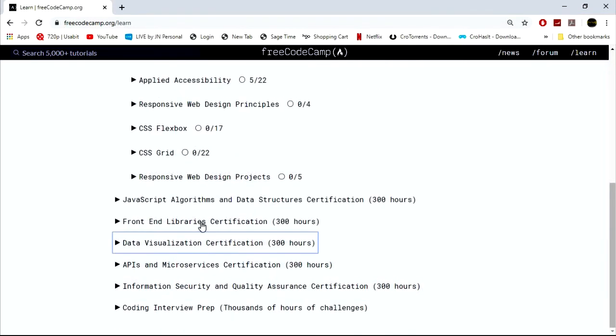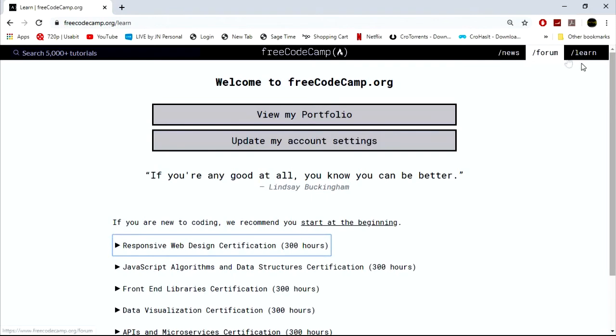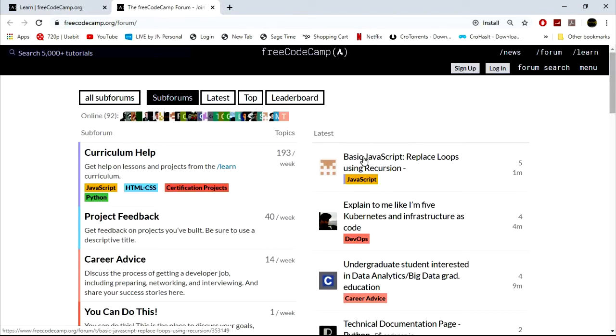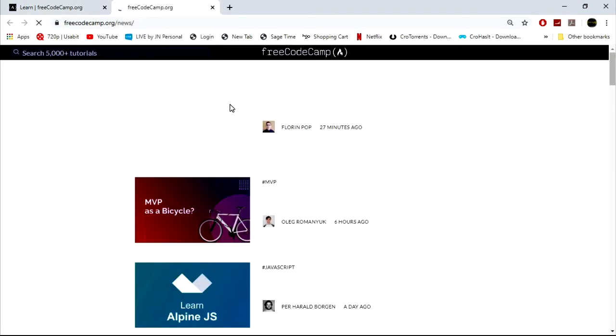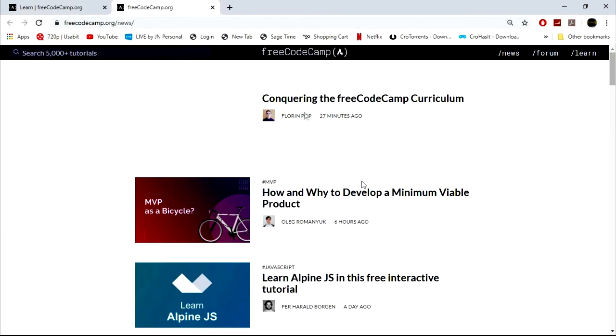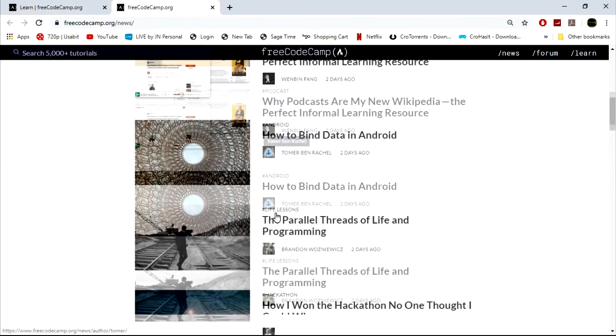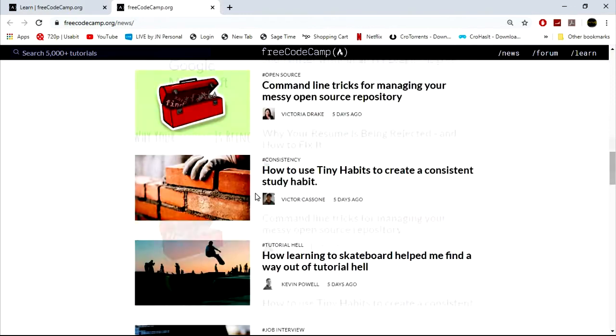You can go do whatever you want with it afterwards. But they even have an online forum as well, so if you want to chat with other coders, then that's actually possible too. And they have a very active community. They even have news, different news on different tech stuff, etc.